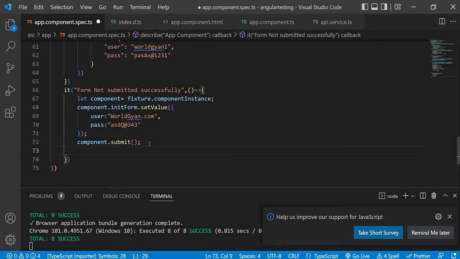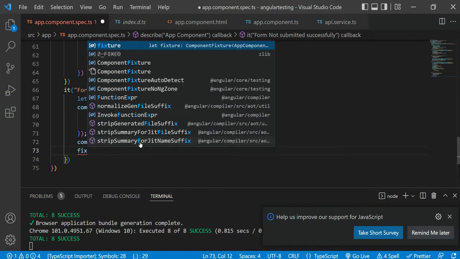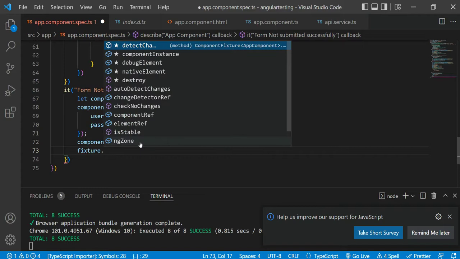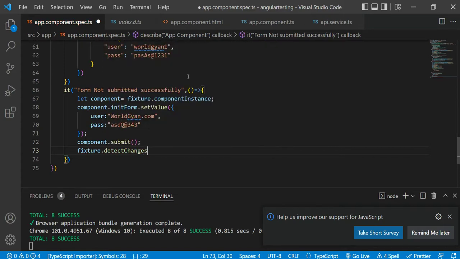Now, after the submit I have to do detect changes, so I write here fixture dot detectChanges. Sometimes it's very important. If you miss this, sometimes you made changes but they will not get reflected, and you may forget to add the detectChanges method. So sometimes it will happen, so be careful.